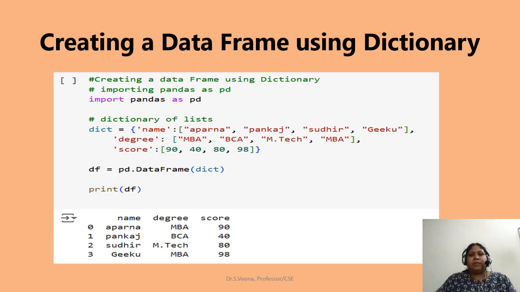Next one is creating a data frame using a dictionary. As I told you, a list is a collection of values which may belong to different data types. What is a dictionary? A dictionary is a collection of lists. I can consolidate various lists together to form a dictionary. So importing pandas as pd. I'm going to create a dictionary where I'm going to have 3 lists here: name, degree, and score.